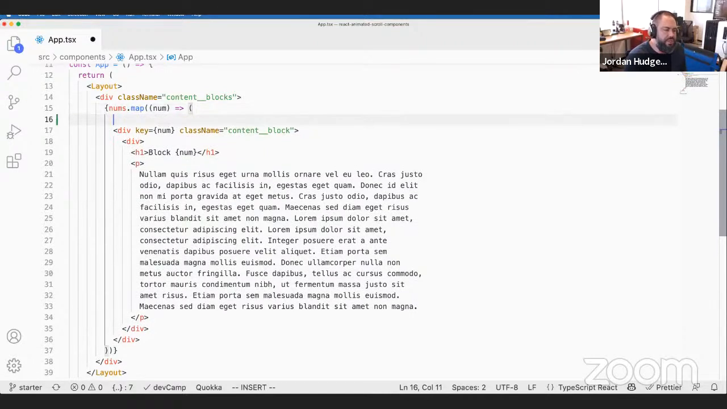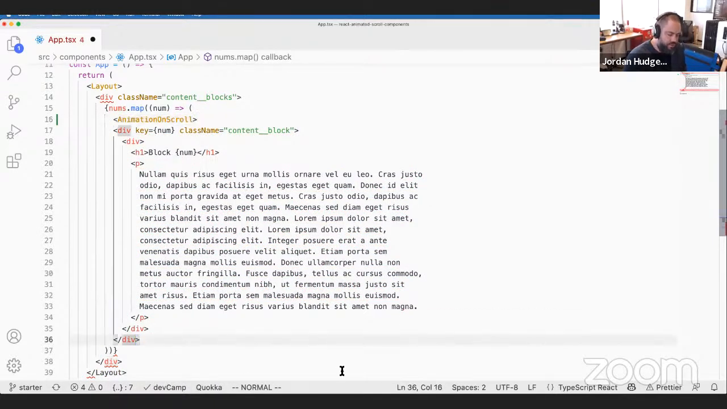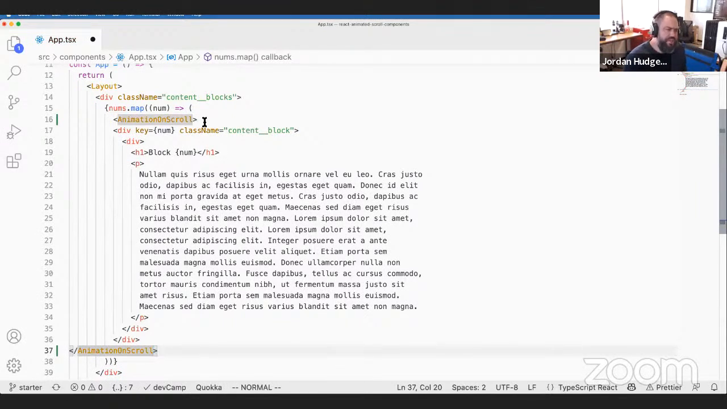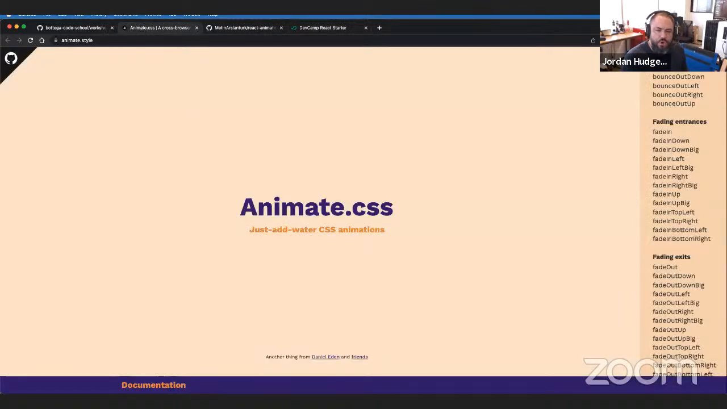Instead of returning a div, I'm going to wrap that entire div with this animation on scroll component, and make sure we do the entire div. This takes in a few properties. The very first thing it takes in is the animate in element. In the documentation, you'll see it has a very specific kind of syntax. You say animate, double underscore, and then the name of whatever animation you want to use. Those names are right here.